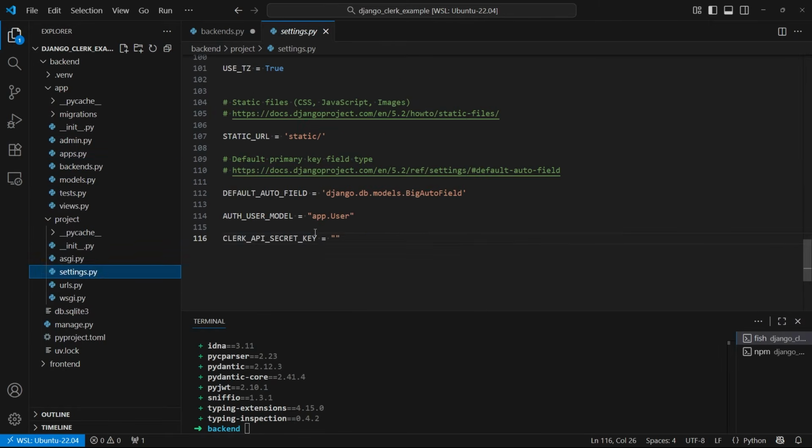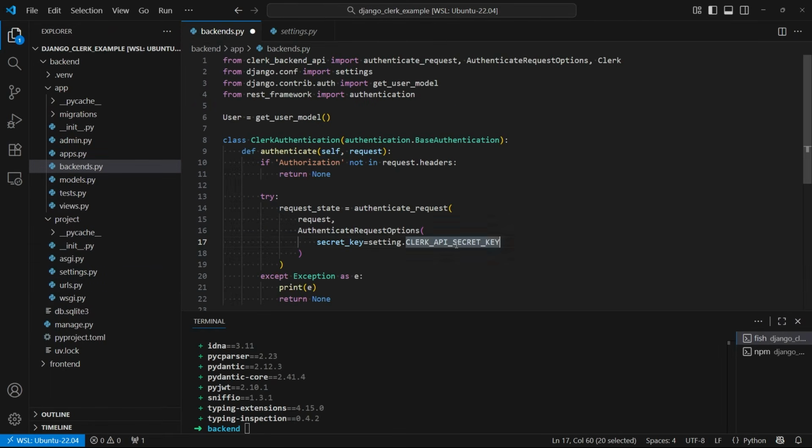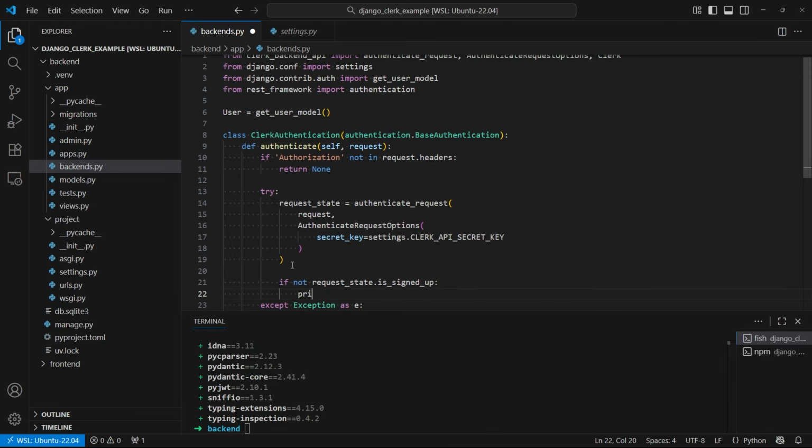So let me open that up again. This secret key is just here. So this should be settings, not setting, but I'm getting the secret key from my settings, so Clerk knows which account this is for. So now after this performs the authentication, I can check to see if the user signed in. So I can say if not request_state.is_signed_in. So Clerk will populate this. So if this is not true, meaning they're not signed in, I just want to print out a message. So I'll say authentication failed.